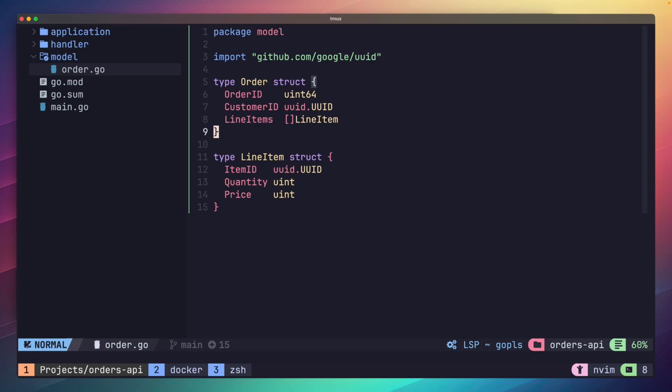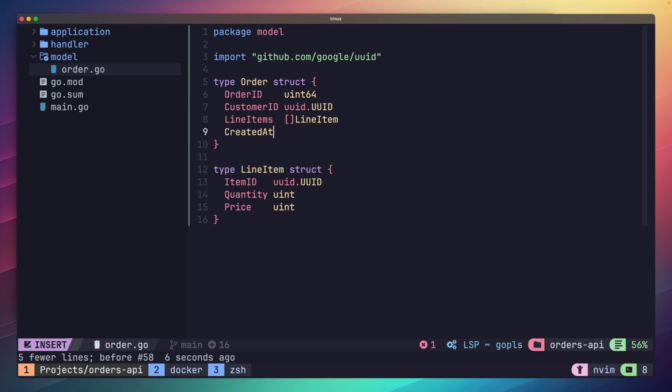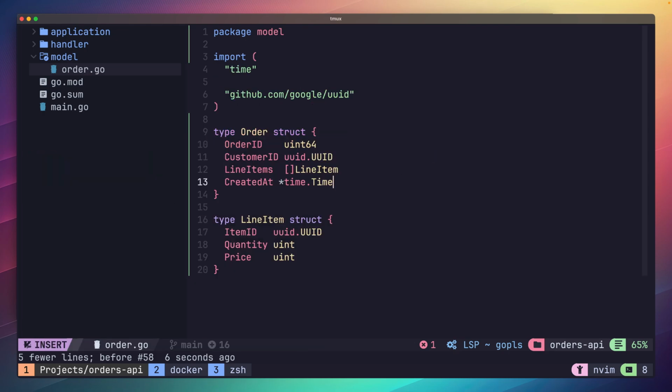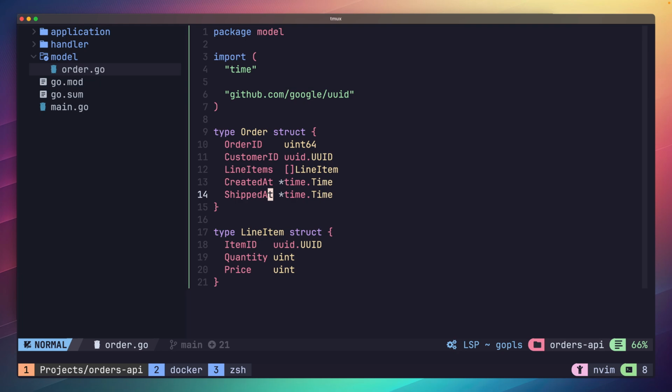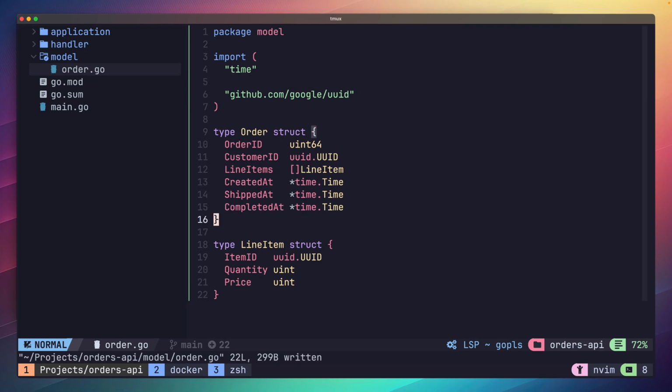So let's go ahead and add three fields for these timestamps. We'll need to make sure these are pointers, as they can be nil when those states have not been reached, however. So let's add a pointer to a time.Time for createdAt, shippedAt, and completedAt. Okay, with that we have our basic data model defined.